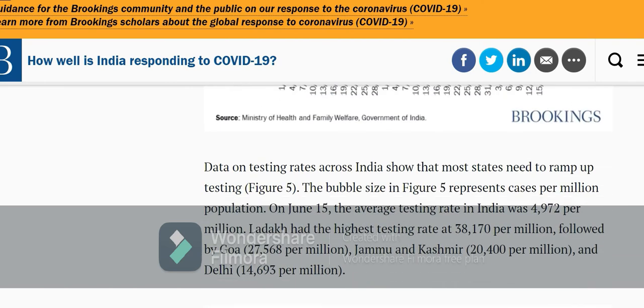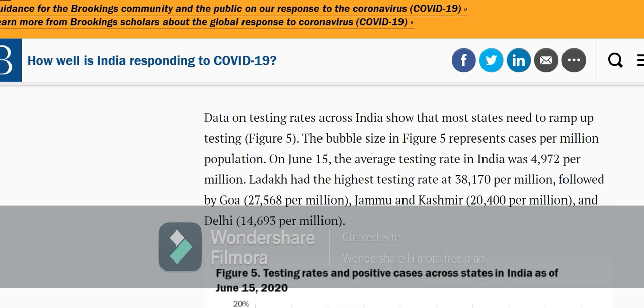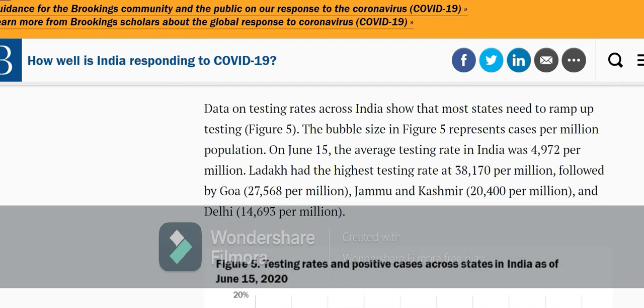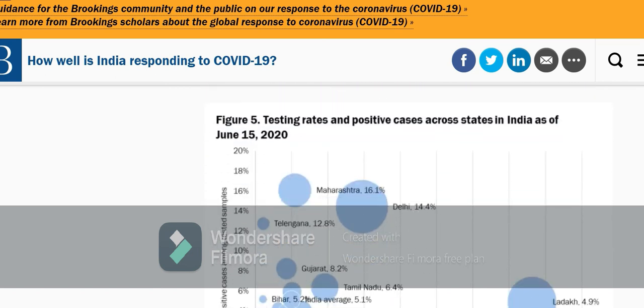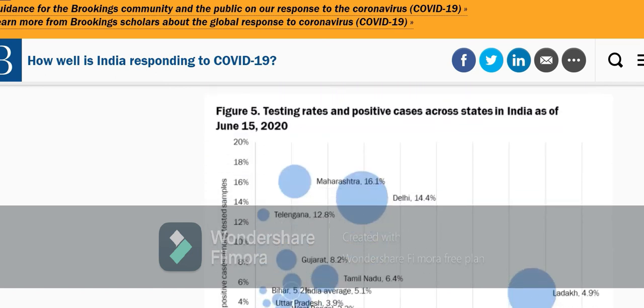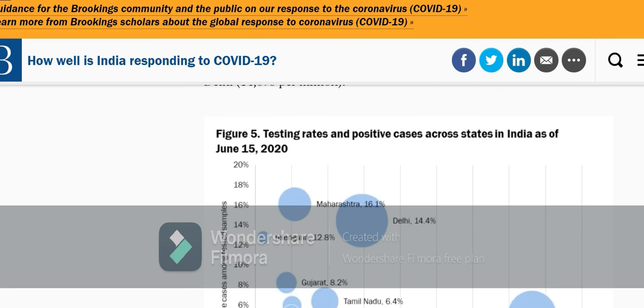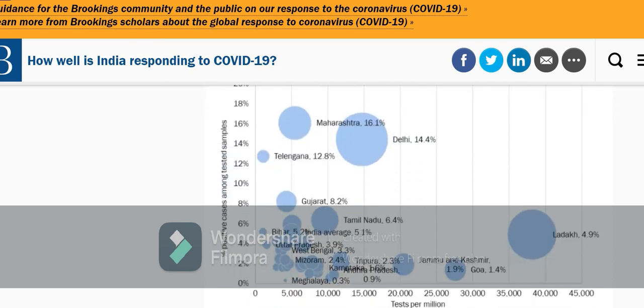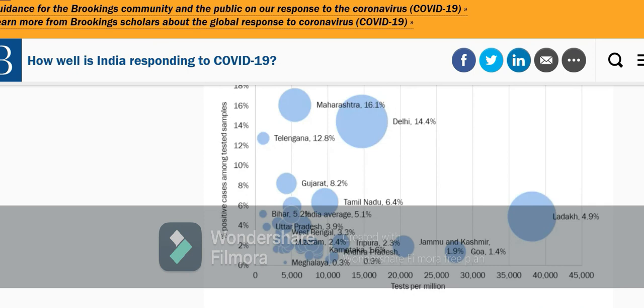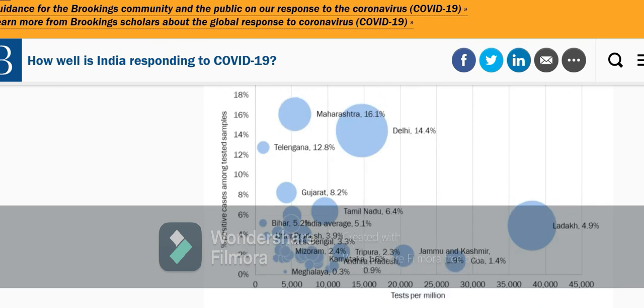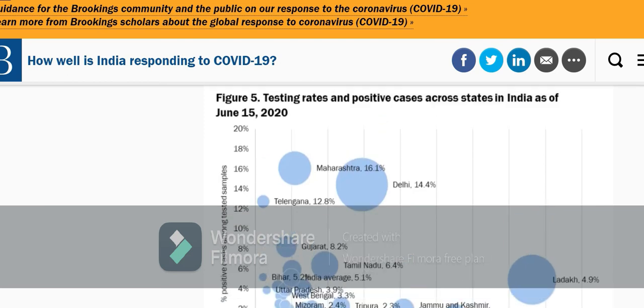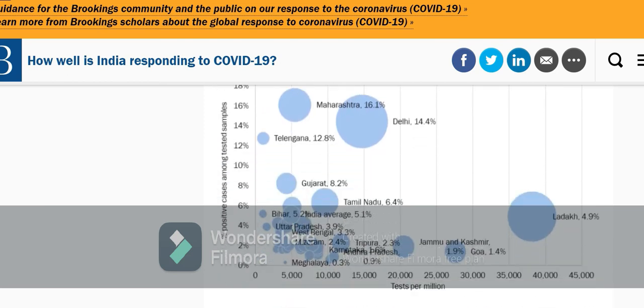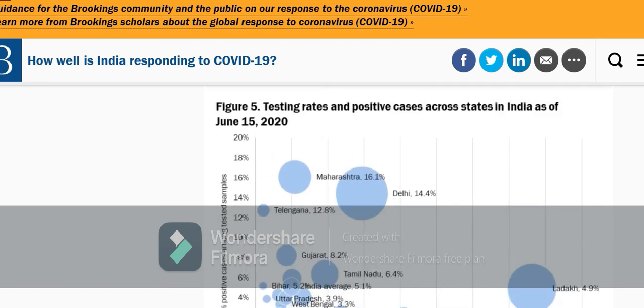The more data analysis you use in your speech, the better the content and the quality of your speech, provided you are able to justify and develop your speech. Then, testing rates and positive cases across India as of June 15th, 2020. You may cite the information from the x-axis, y-axis, pick any spot and if you want to comment on it or criticize it, you can definitely do that.